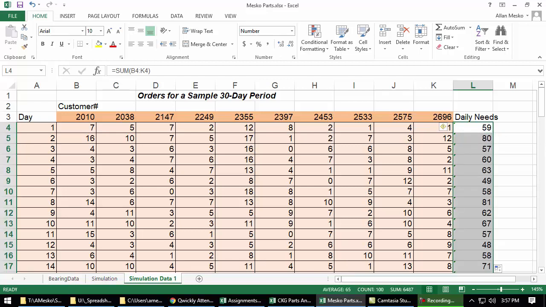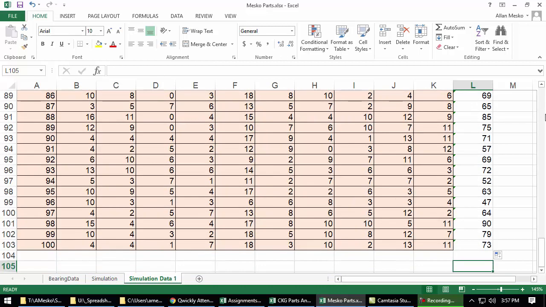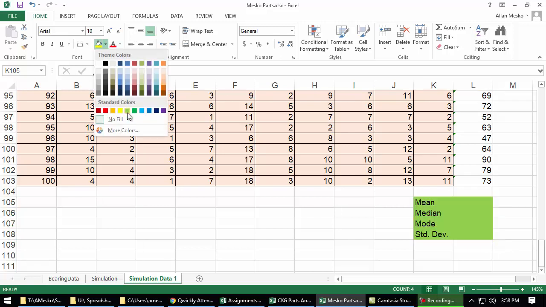That's the daily needs, and that changes every day, so we want to find out, well, what's the average, what's the median, what's the mode, what's the standard deviation. So let's figure those out. We want to know the mean, the median, the mode, and the standard deviation. And they said make this a colored box so they know it's calculations. So we'll put some sort of color behind it. I'll use a light green here.